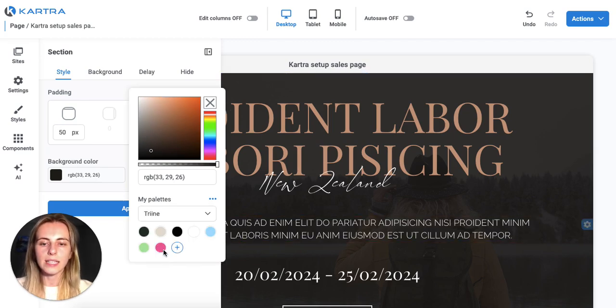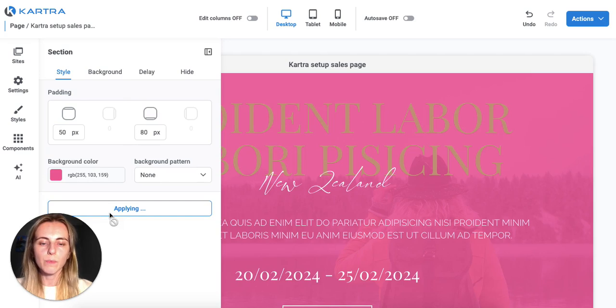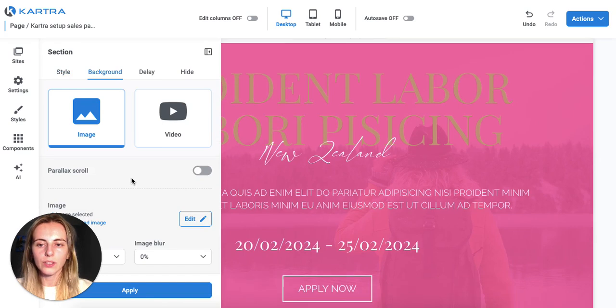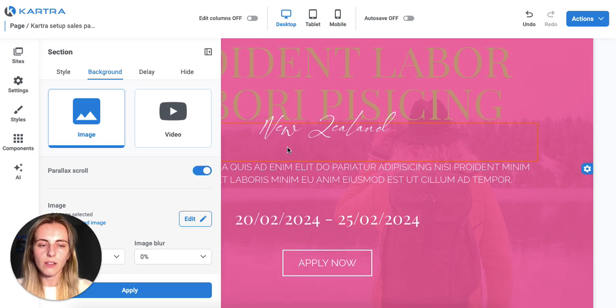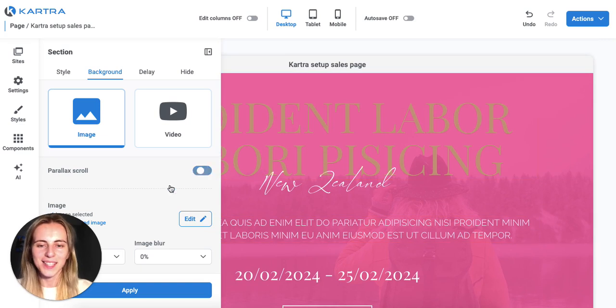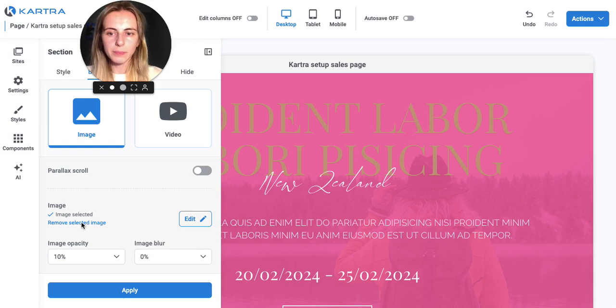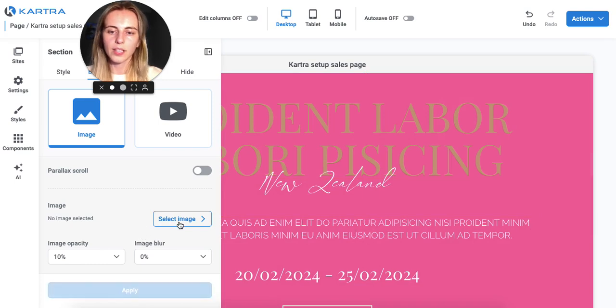So you see that there's an image, but there's an overlay. If I use pink, you can see that it's very pink, and you can also choose different background patterns here, so you can see how they look. Then for the actual background, you can have an image, you can also have a video, you can use the parallax scroll, so it scrolls through. You can just test it out to see how that looks. And then I'm going to move myself over a little. You can also remove the selected image if you don't want to have that. Then you have this pink, or you could select a different image that you want for the background.